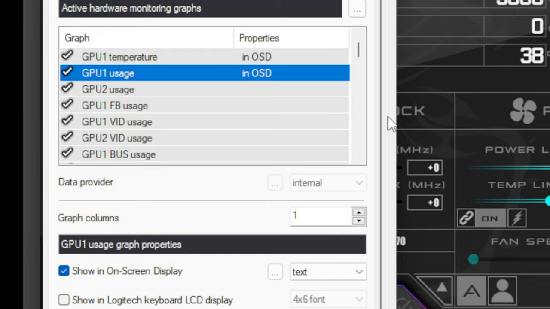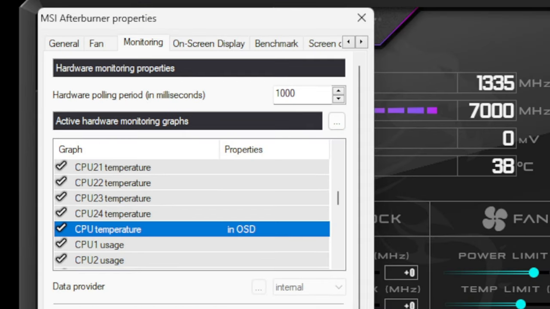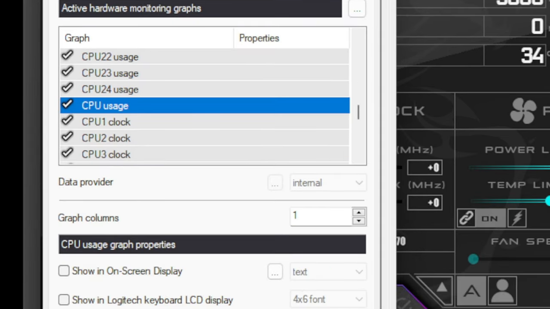Now let's scroll down and find CPU temperature. So I selected OSD on CPU temperature. Make sure you actually select this one that just says CPU temperature and not one of the CPUs with a number and then temperature. Scroll down to CPU usage and we're gonna turn that on as well. And once again, make sure it says CPU usage and not CPU, one of the numbers.